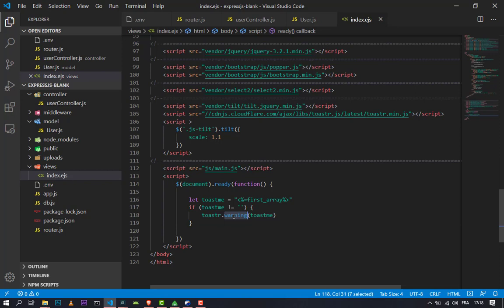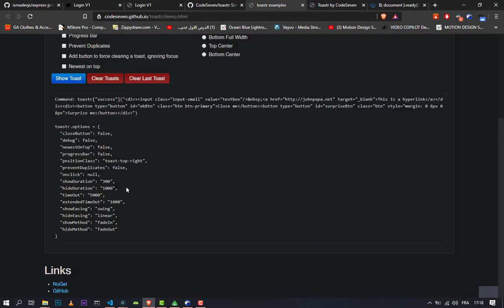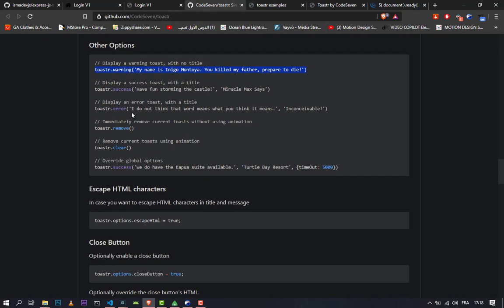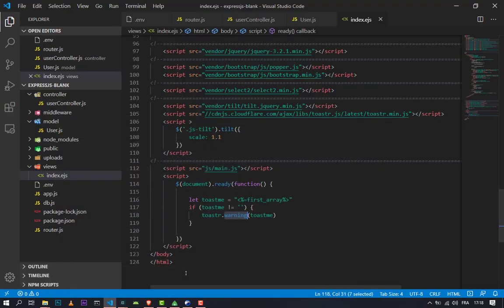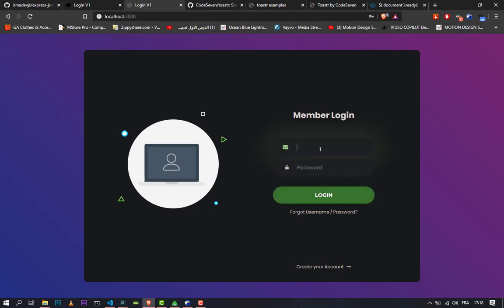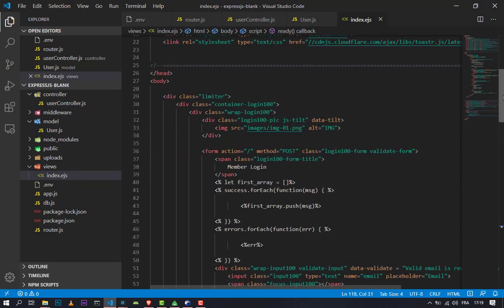So what if we want to change the color? You just need to change the toaster messages here. Let's take a look at the toaster example. For example, in here we have success message, and we have also the success. Save, go and refresh. Hello. And you see, it's changed to the green one. Cool. Now let's do the same thing with the error message.